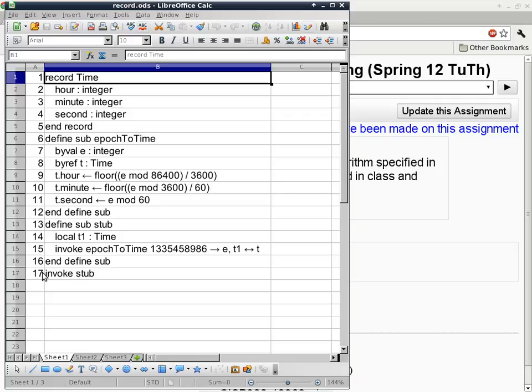Okay, so we start with line 17. Line 17 goes to the subroutine. The subroutine only has one line to do anything. It does have a local variable, which is a time record, and the structure of a time record is all defined here. It has hour, minute, and second. Instead of using H, M, and S, I decided to spell out the names so that it's easier to read: hour, minute, and second.